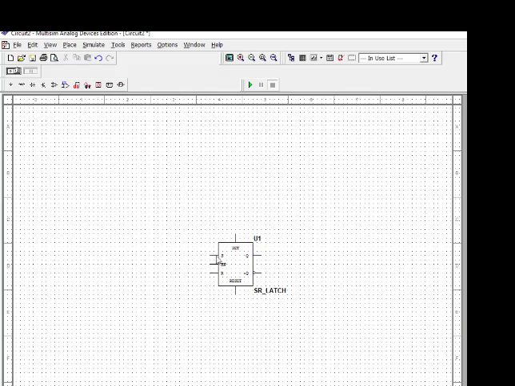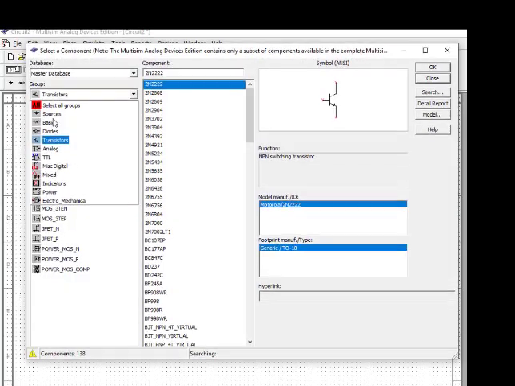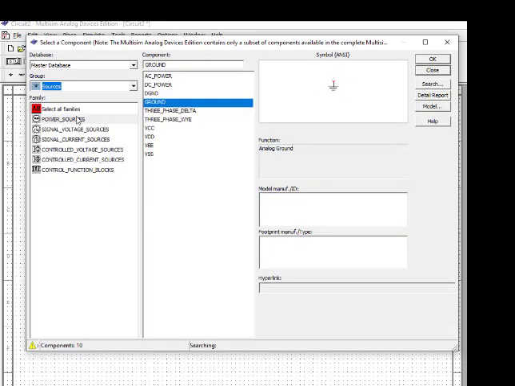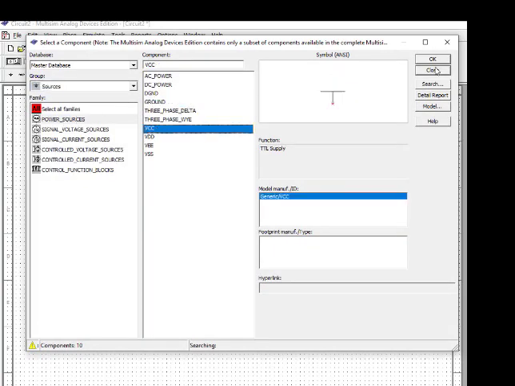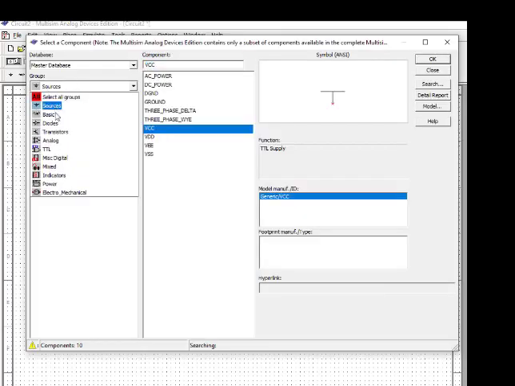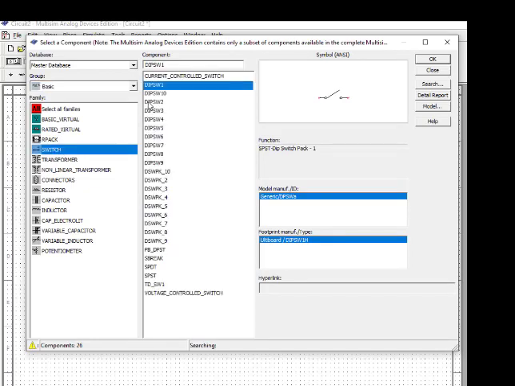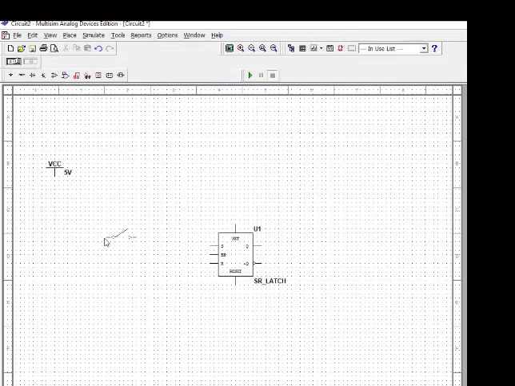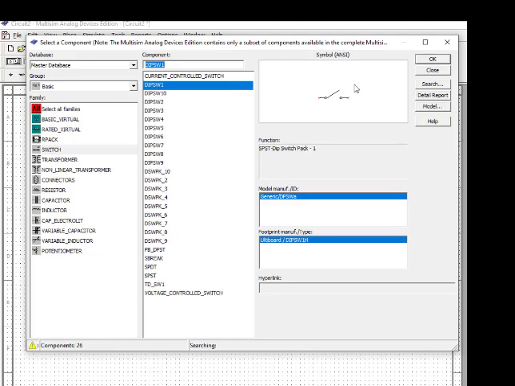Then for inputs S and R we need a power supply, so we take the source and we take the VCC. This is the VCC we connect here. Now to turn on and off we require a switch, so basic switch and DIP SW1. We need two switches, one for S and one for R. We'll connect them here.